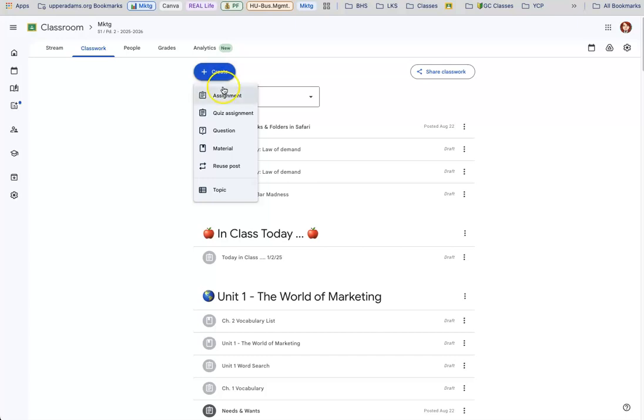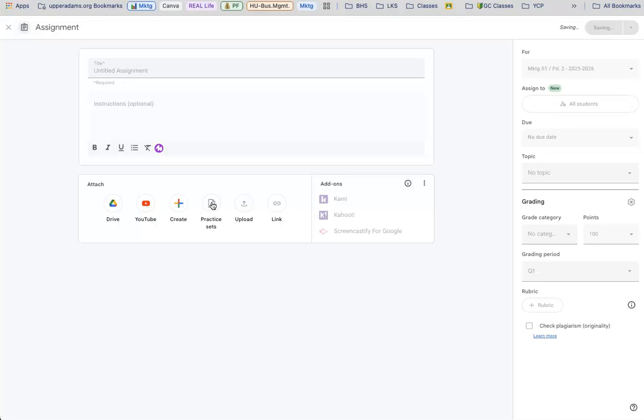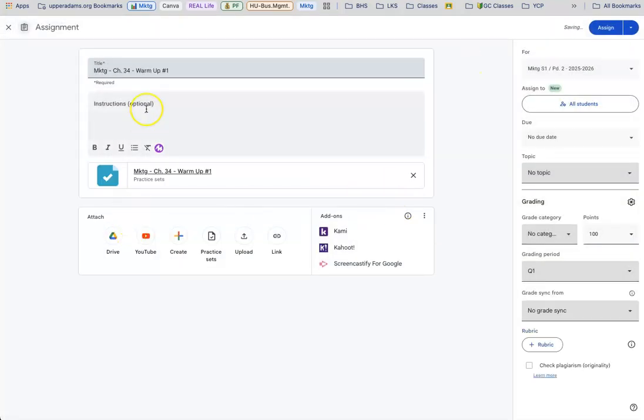And I'm going to create an assignment. I'm going to attach my practice set for Chapter 34. This is the one that I just did, my DOK1, the 4 stages of the product life cycle. And it's attached. I can put in, and then maybe today's date, so it's 8/27 of 25, so the kids know what day it was.